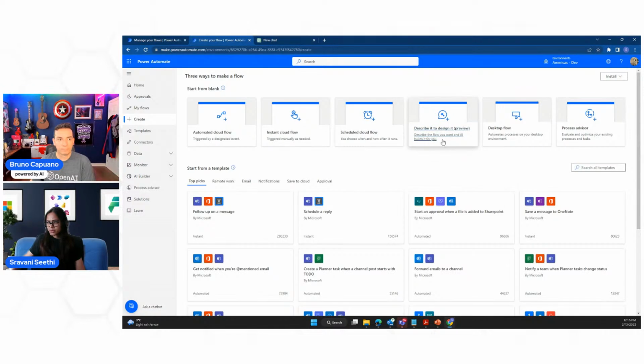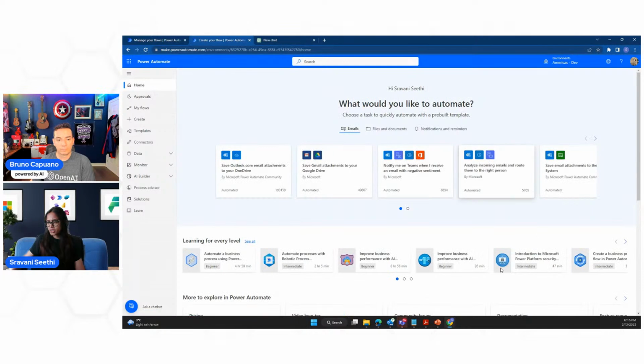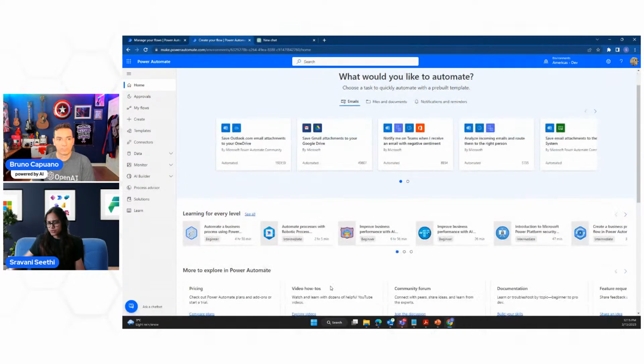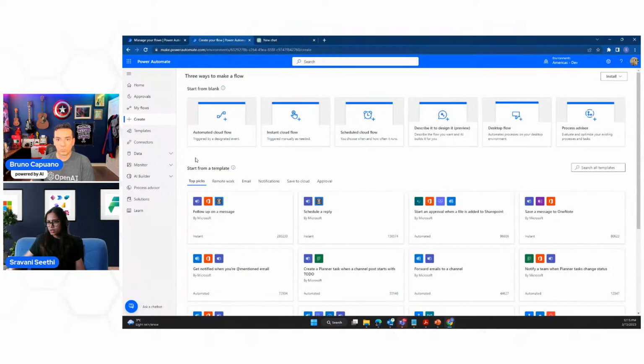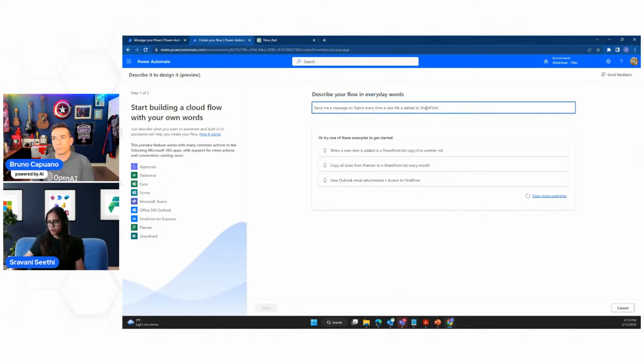So it will look something like this. As soon as you go to your home page in Power Automate, you have a lot of learning resources, etc. But when you go to create a new Power Automate flow, that's where you'll see all the different options that we talked about. And this is the one that you will select to describe a new flow. So you'll see that there are a few connectors here. Those are the only ones available for this feature currently, but they will add more connectors here very soon.